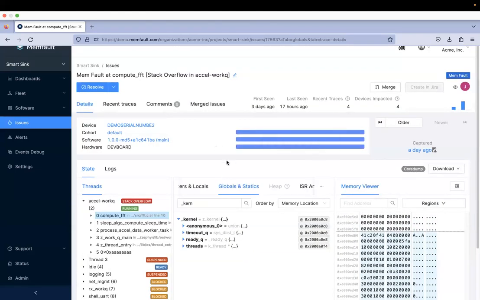The last thing that I'll highlight is all of the metadata that we're creating from these core dumps that we've captured. We are calculating how many instances of this issue we have seen, how many different devices it's hit, which cohorts, which is how we split up your fleet, this is occurring in, on what software versions, and on what hardware this fault happens.